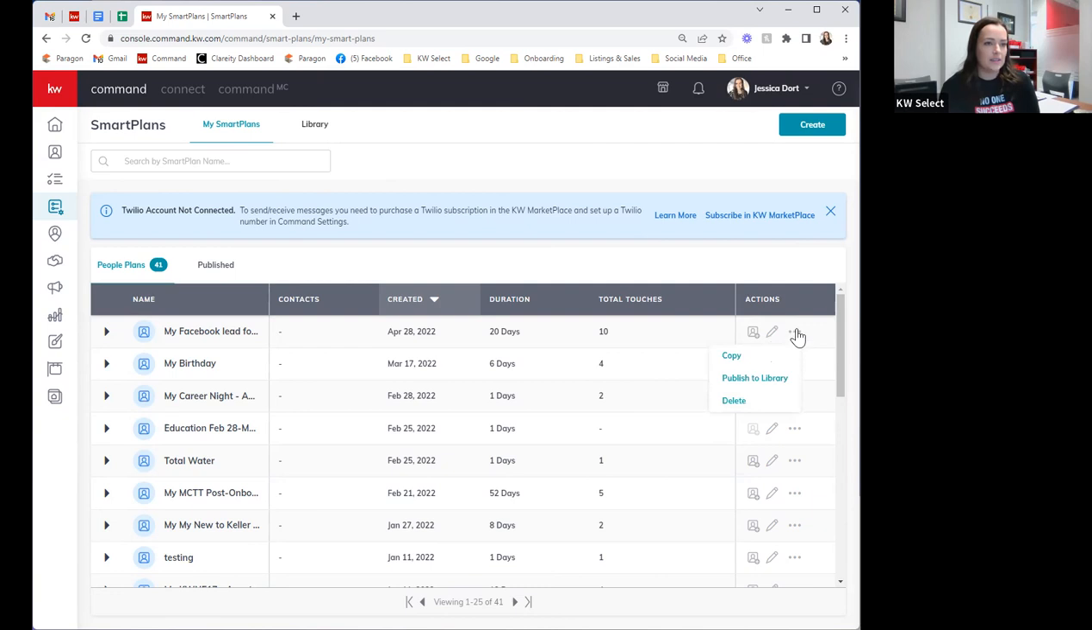The 3 dots here, you have a couple options. So you can copy it. So if you created this Smart Plan for 123 Main Street, and then a week later, now you're listing 456 Main Street, and you want to use the same thing, you just want to tweak the address, you can just copy it, and it's going to duplicate that Smart Plan so you can use it again.